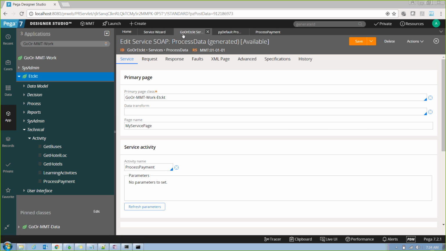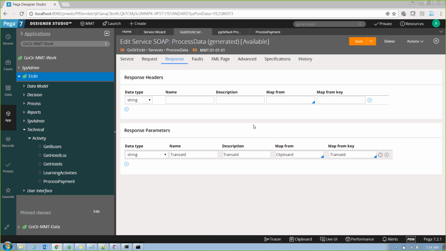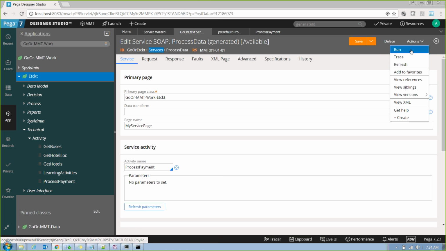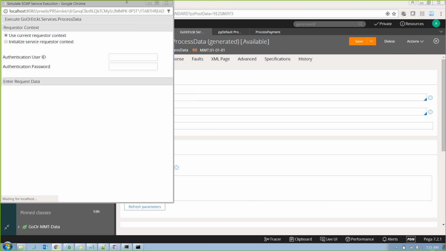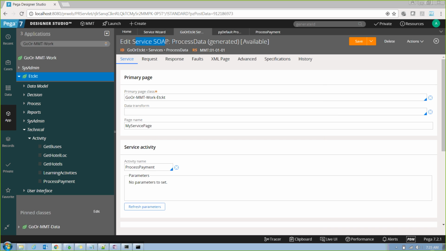Now what next? Anyways, the rest of things are already configured. Like you have an activity which will take the request, pass it, response will form the transaction ID, right? There's one more challenge here. Let's execute it, then I'll teach you. Let's test the service. So your service configuration is completed. Let's test it by passing the input XML. So go to your service rule and say actions run. This one, service soap, not activity. Service soap run.